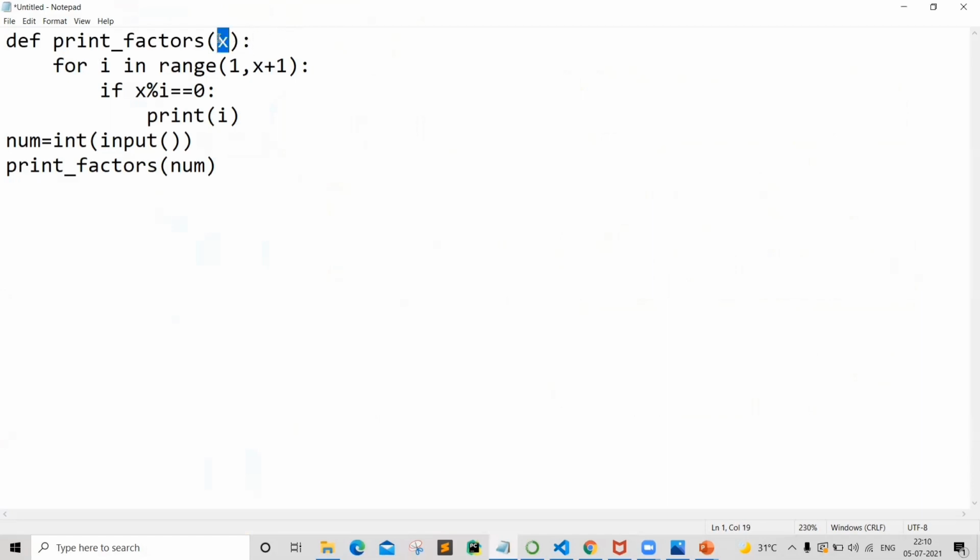When I say function argument, this argument must be given from the user. As here we gave num equal to int of input, that is the number which you are giving to the function. You give it from the calling function, print_factors(num). The value which you give as input to the computer is stored in num, so that number will be passed to x.